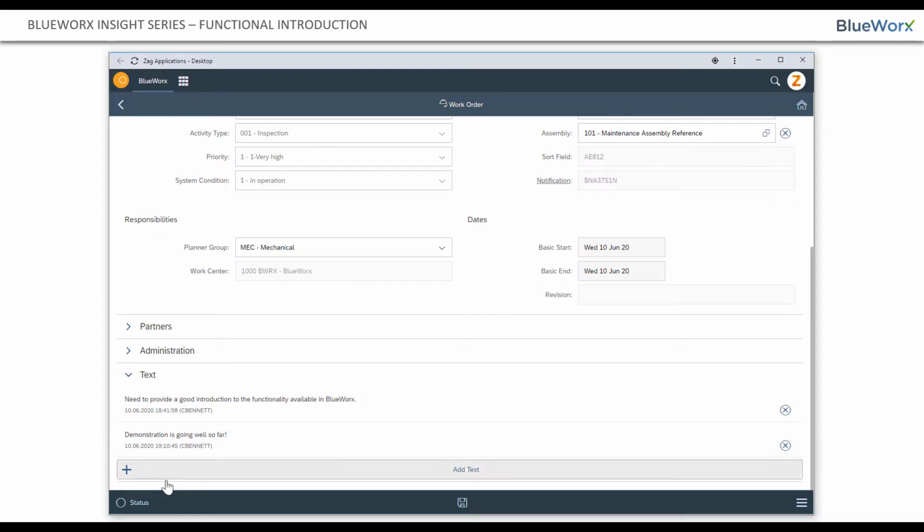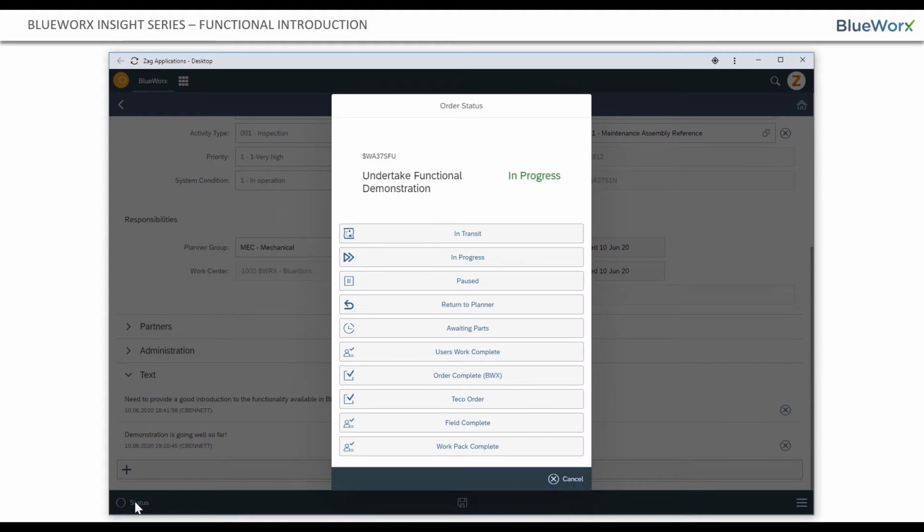I have a status button down the bottom, which allows me, through configuration, to set up a number of statuses that can relate to the SAP user status, but they can also be more personalized to how you undertake your work. And so these order statuses may or may not go through and set a SAP status. And I'll cover that in more detail in the configuration options for the back end. But the general message is that you can personalize this and have it function the way that you want it to operate.